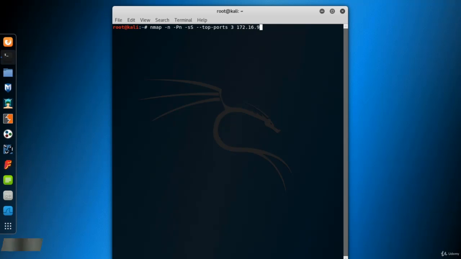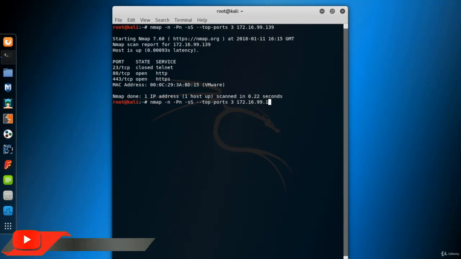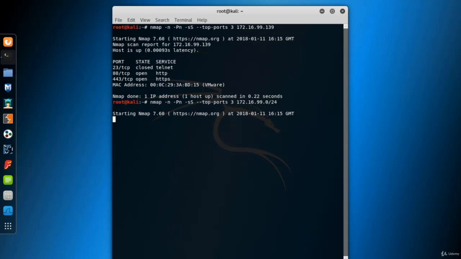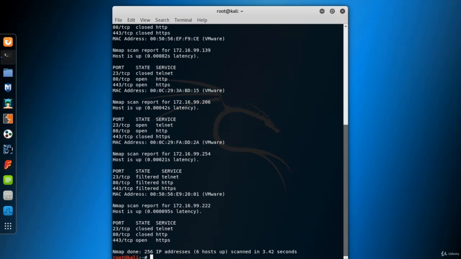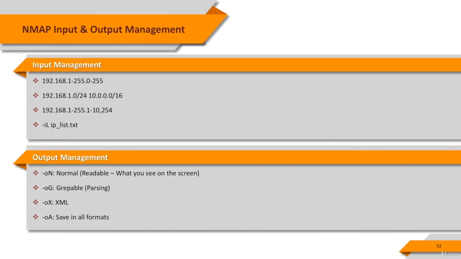Now is the time to identify the destination systems. Up to now, we learned to scan a single IP, and we learned how to scan an entire C block, .0 through 24. Okay, so what are the other ways of identifying target systems?